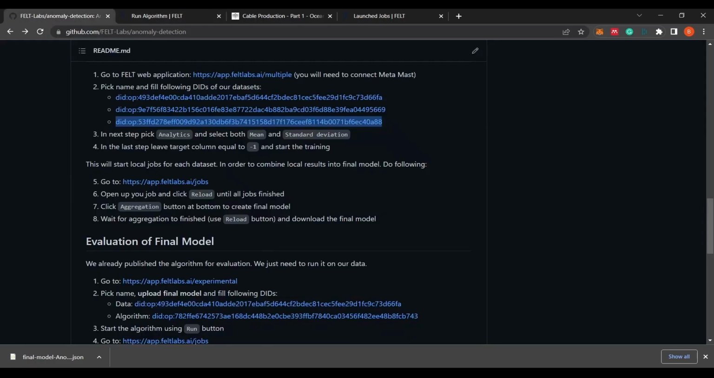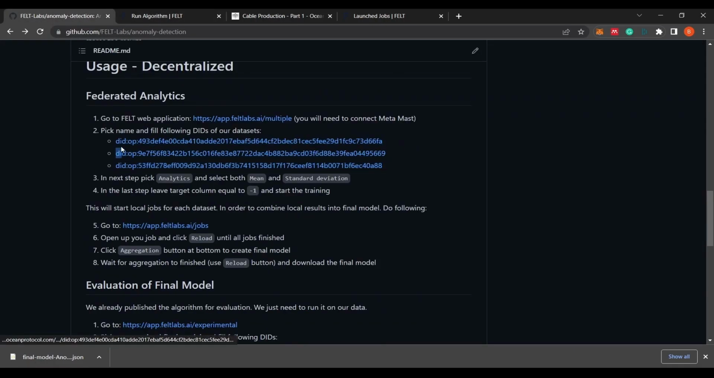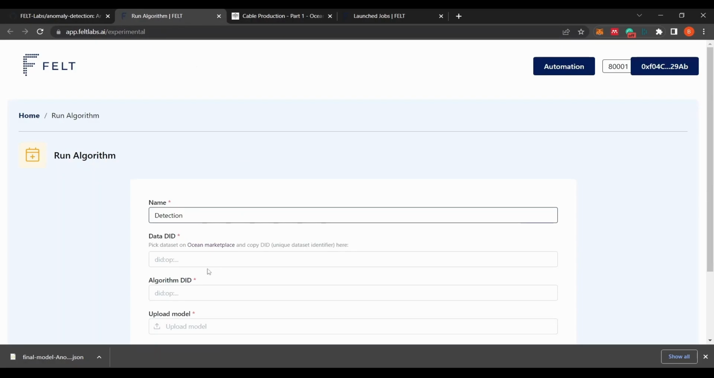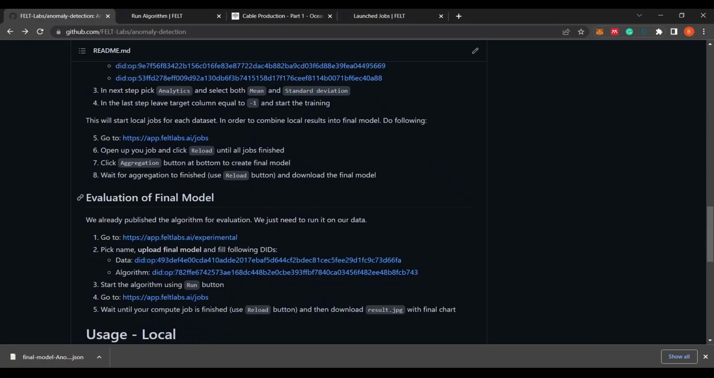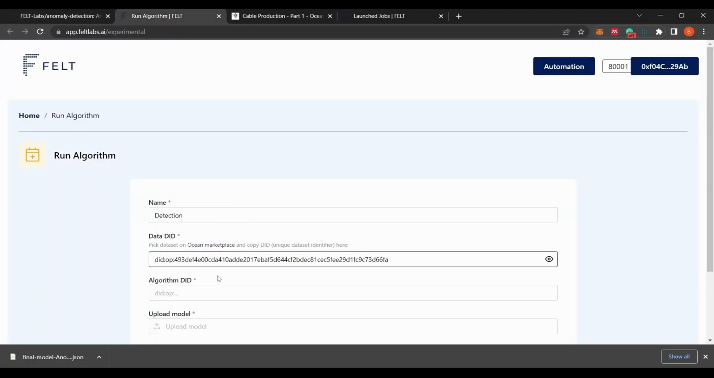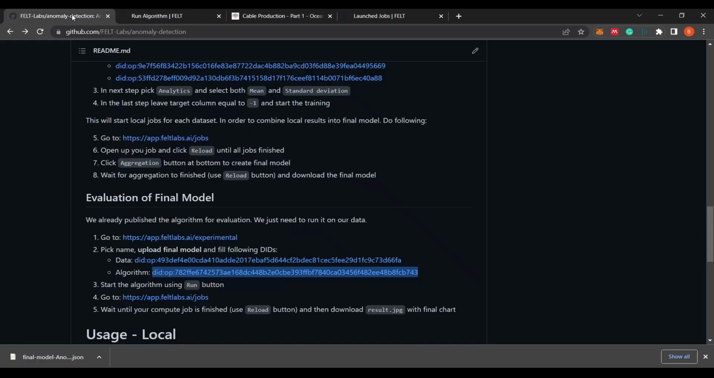And we will use the first data set we have. So we'll just copy the ID. And for the algorithm, we already had that published as well. So in the evaluation of our model, you see the algorithm and there is the DID. And for the algorithm, you can actually find the source code here in the repository.